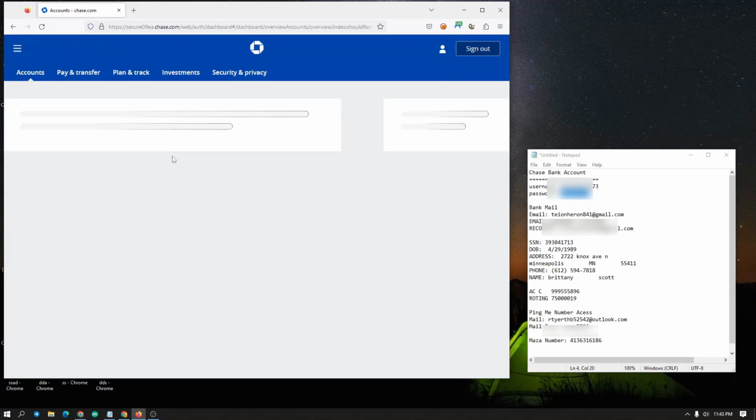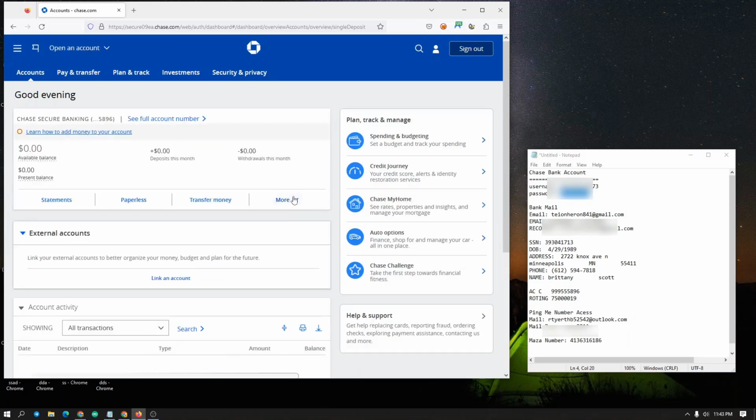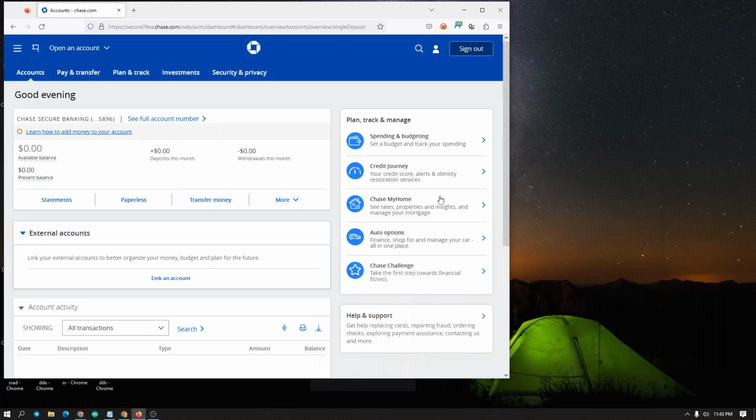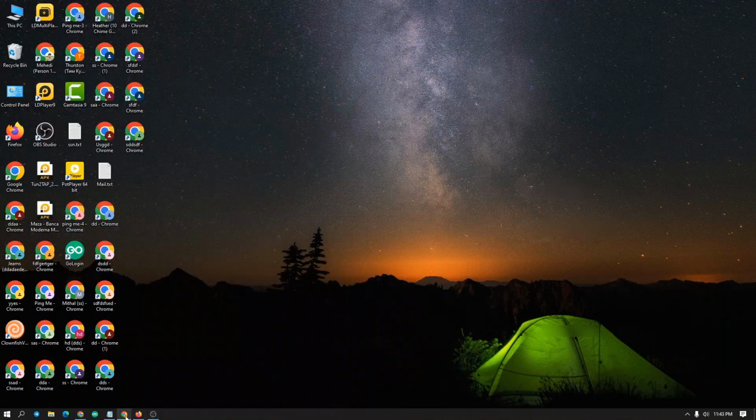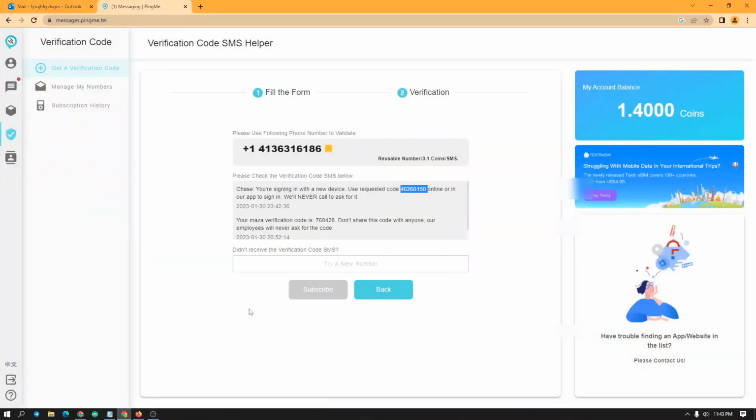See, bank account login successfully. So that's all for today. Follow my process. You can log in and use it.